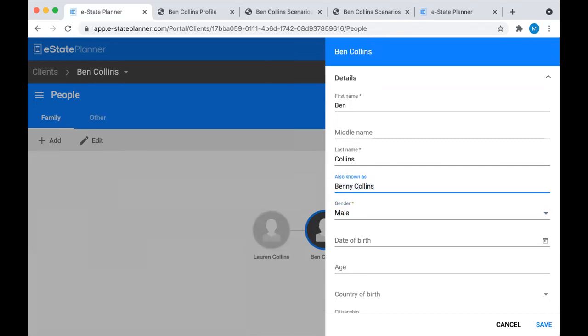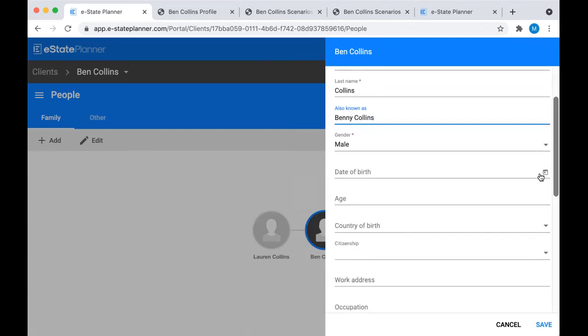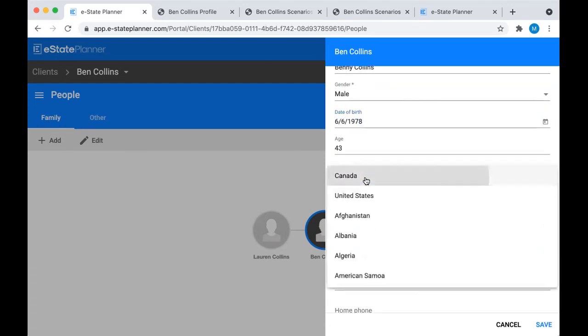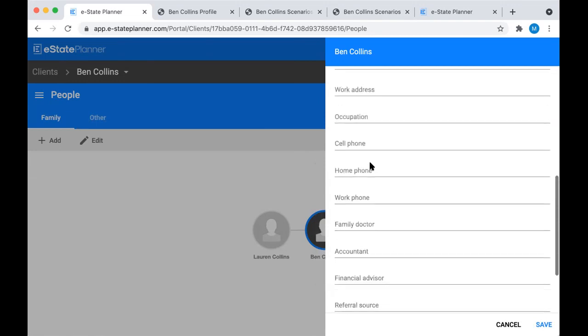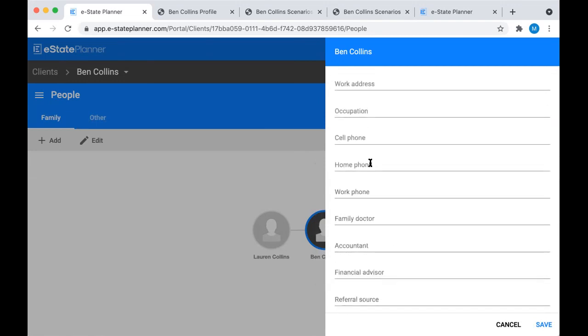up in the will. Date of birth, you can pick it from this little calendar or you can just type it on the line if that's easier. So I usually put June 6th, let's say 1978, and it will automatically calculate that age for you. You can pick your country of birth, you can pick citizenships, multiple if you want. And then all this other information, this is good to have on your file, but it doesn't affect the generation of the will directly.